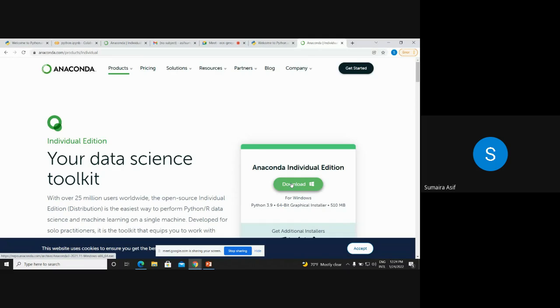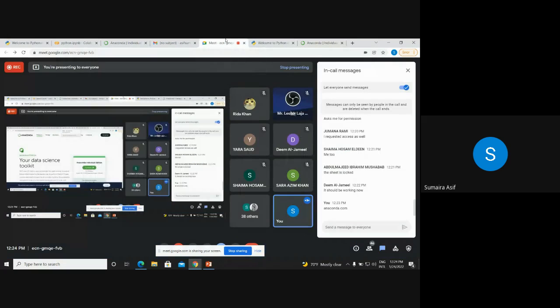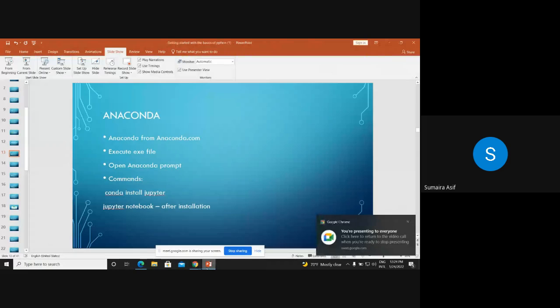Similarly, when you download this, you will have an exe file that you can install in your system. It is very similar. The installation process is very easy, similar to the other software that we install. Okay, now this is how we install Anaconda.